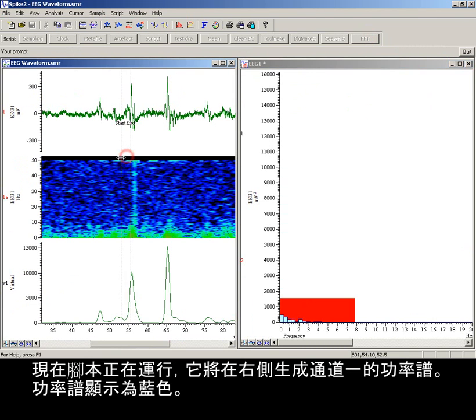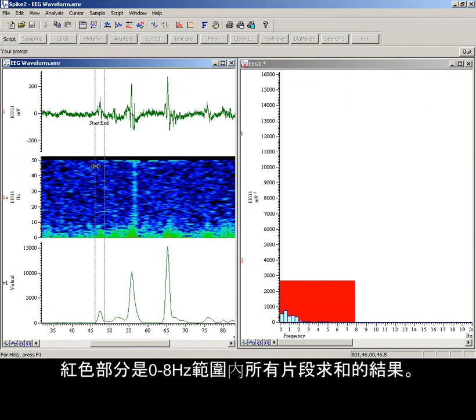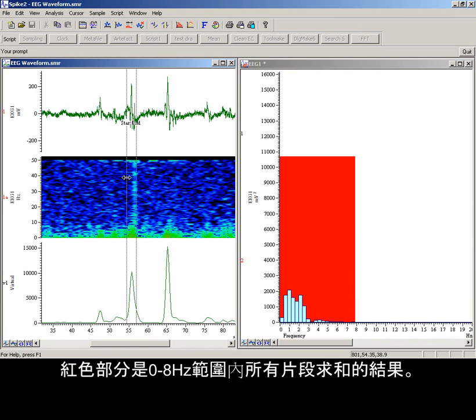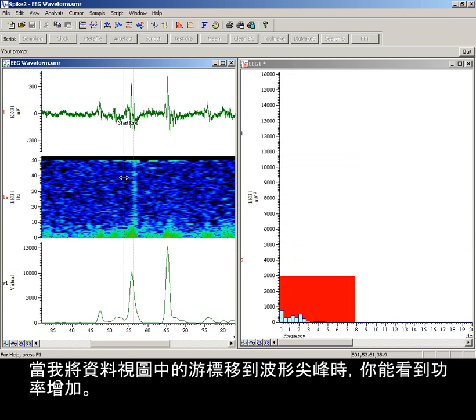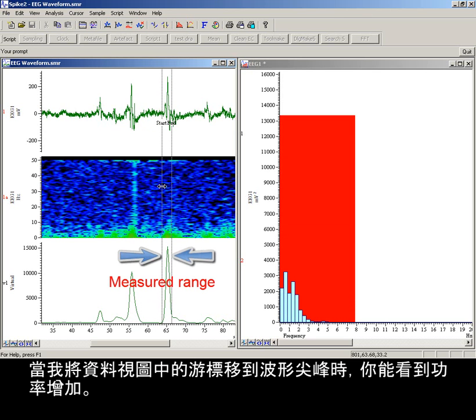Now the script is running, it produces a power spectrum of channel 1 on the right-hand side. This is displayed in blue. The red portion is a display of the summed values of the bins in the 0 to 8 Hz range. As I move the cursors in the data view to the peaks of the waveform, you can see the power content increasing.